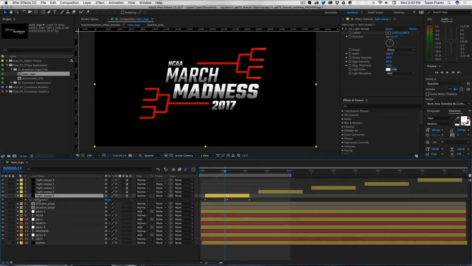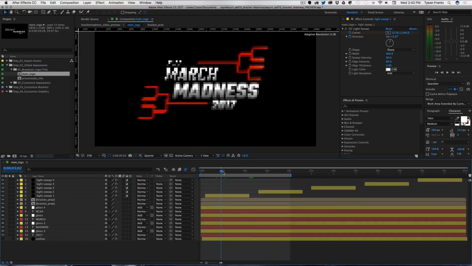So it has a light sweep effect applied. So if you don't like that light sweep, you can always just turn these layers off and there won't be a light sweep. But we'll leave them on for now. And then, of course, if you don't like this logo at all and you want to use a completely different one, if you want to use the official March Madness logo, please feel free to import it and use it here.